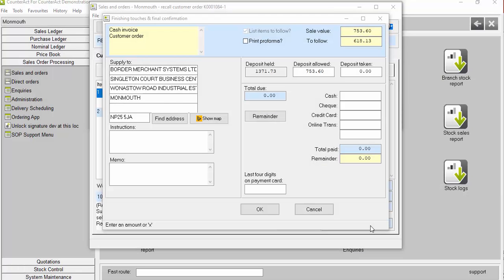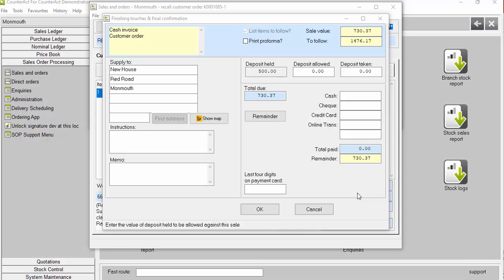In this example, the deposit taken was for the full value of the order, and so the amount needed to cover the goods being supplied now has automatically been allowed to cover the sale. However, in this example, a deposit of £500 has been taken, which doesn't cover the cost of the goods being supplied now. You can choose how much of this deposit to allow and how much extra deposit to take to cover this sale as shown. I'll work through the options available from here.